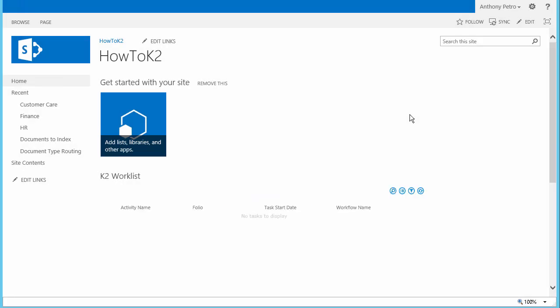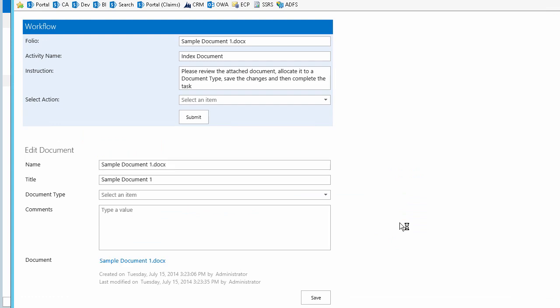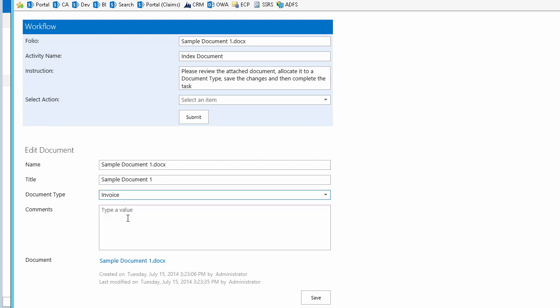From my site, I'll open up a browser instance as Anthony, and when the site page loads, we should see a task for him listed in the K2 work list app part. I'm going to click on the task to open the Edit Document form, and then select one of the available values in the document type drop-down list to categorize this document. Let's call this an invoice for now. And then I'll add some comments stating this is a test for the indexing application, and click the Save button to save it back to the SharePoint library.